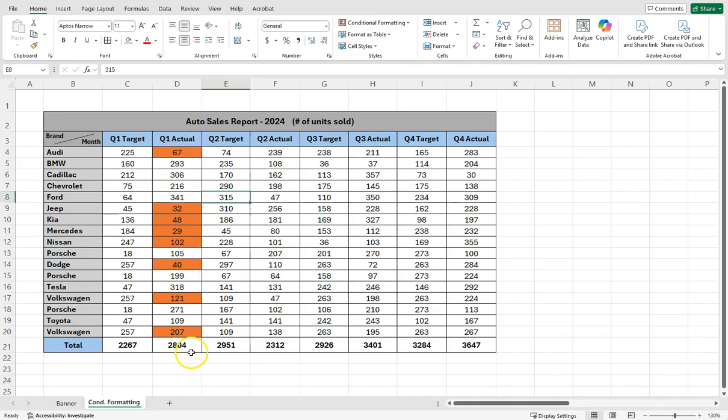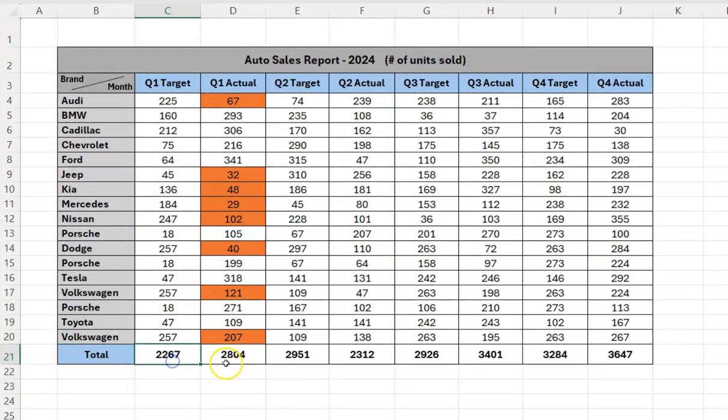Now overall for quarter one, we did quite well. The target was somewhere around 2200 and we achieved 2800. So that overall goal is quite good, but for certain brands we did not perform really well. So those are some points that can always be improved.